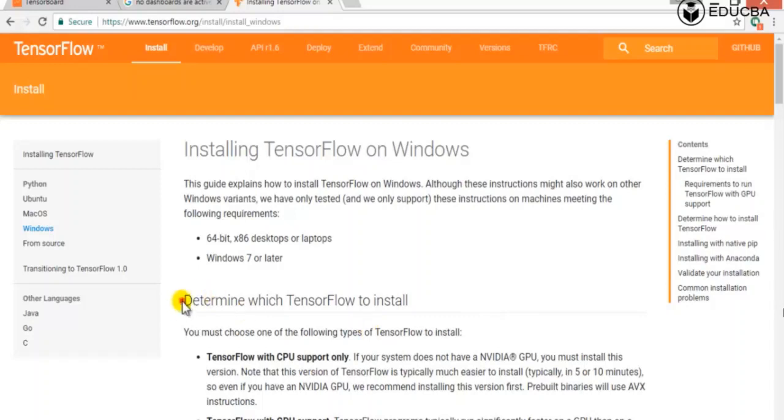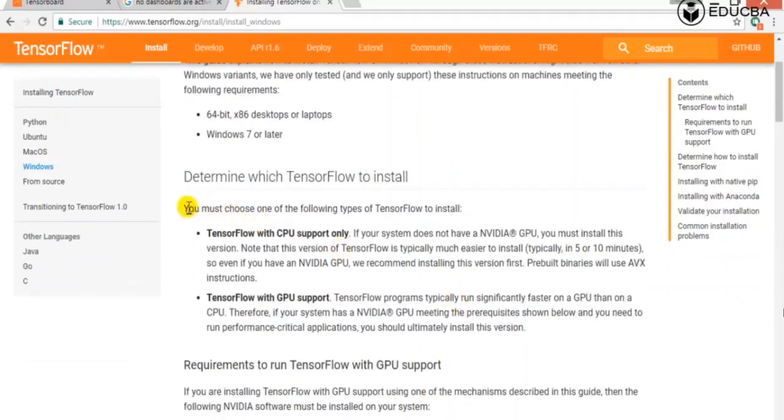What we have to do is determine which TensorFlow needs to be installed in your environment. So let's say you must choose one of the following types of TensorFlow to install. First one is TensorFlow with CPU support only. If your system does not have a GPU, you must install this version. Note that this version of TensorFlow is typically much easier to install, typically in 5 or 10 minutes. So even if you have a GPU, we recommend installing this version first. Pre-built binaries will use AVX instructions.